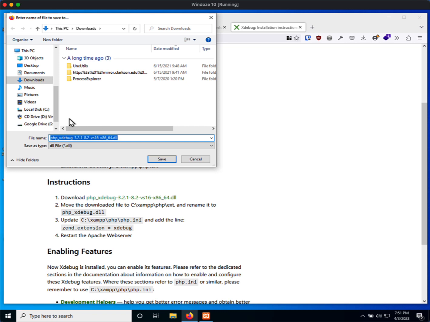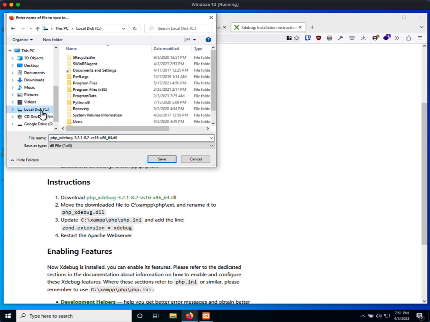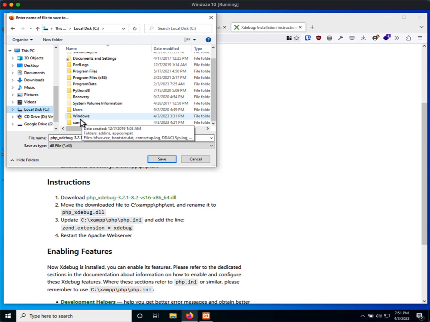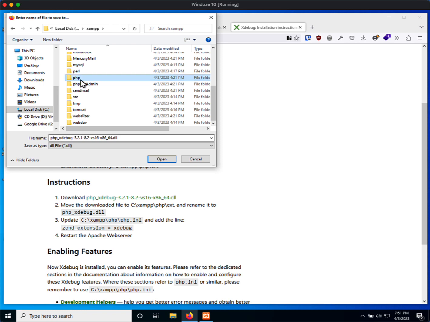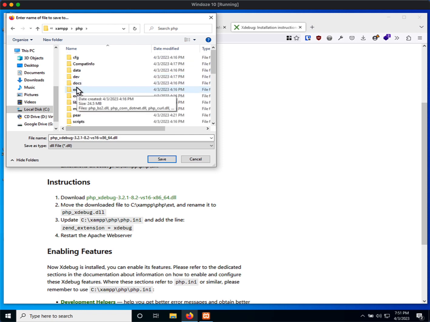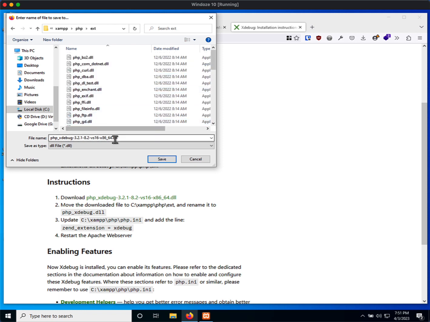And go to XAMPP. And then PHP. And then ext. And I'll bet I can change the name right here. Save.